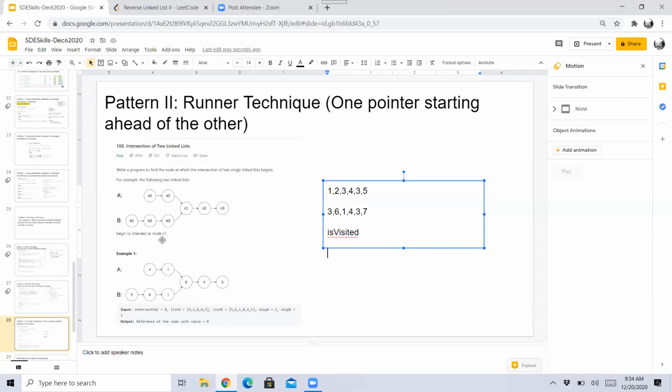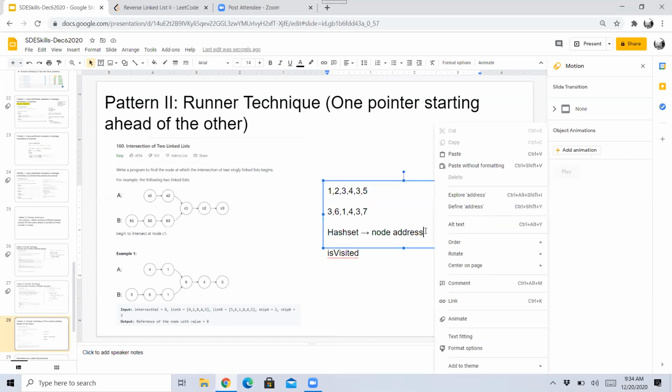Whenever you are putting values in the hash set, you might be putting a primitive, like an integer. Rather than that, if you put the list node, the object, then even though your values are the same, your objects will be different, so this issue won't happen. Exactly. So if I start with values it won't work, but if I hash the node reference, then that would work.